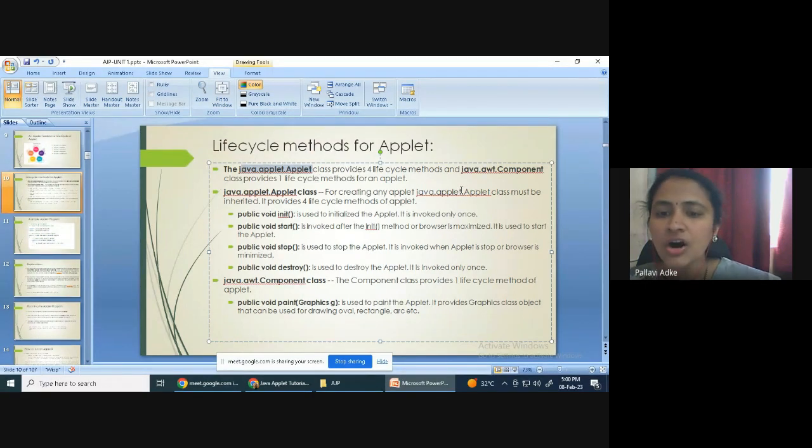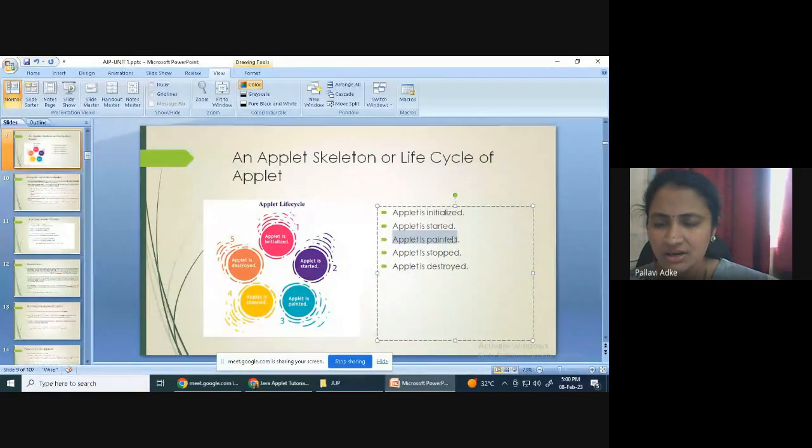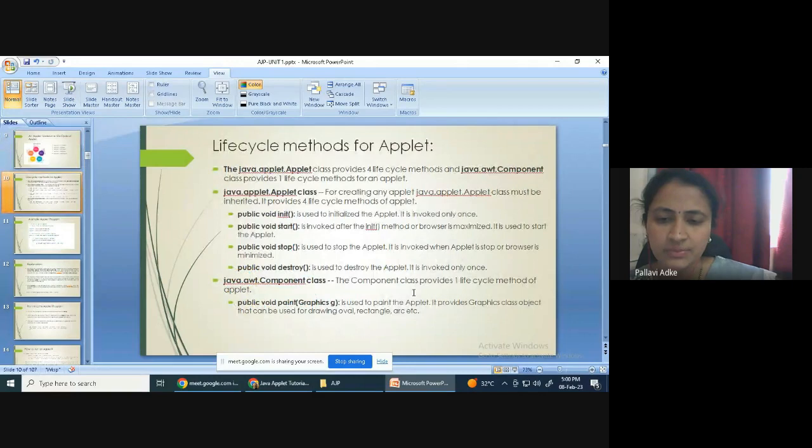the java.applet.Applet class. Okay, and if we want to do something inside, there is public void paint. In the first slide we saw this life cycle method, that the applet is painted. If you are drawing something inside that applet, then this paint method is called. It is used to paint the applet. It provides a Graphics class object that can be used for drawing ovals, rectangles, arcs, etc. The shapes we can draw. I think you have done this practically last semester, used for painting or graphics.